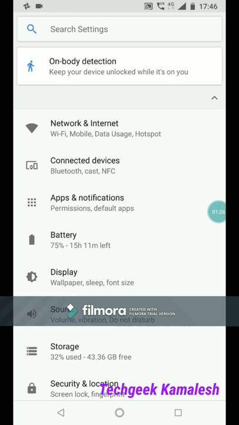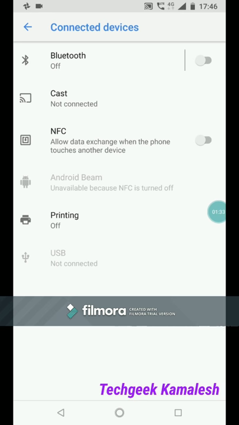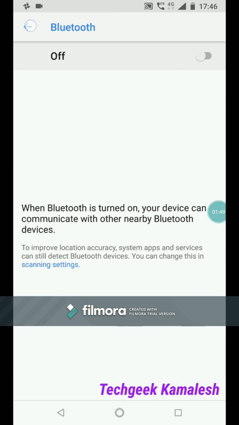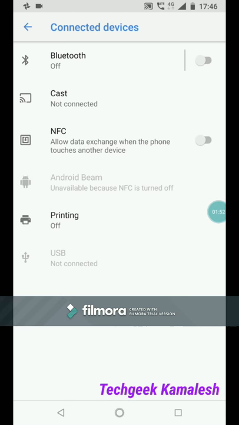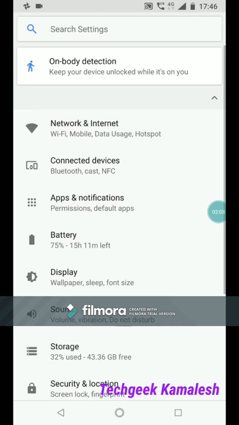So the next settings option is connected devices, which has Bluetooth, casting, NFC, Android Beam, cloud printing and the USB connections. So casting can be used for your phone and your Chrome, for example. And USB option gets enabled when you connect your phone with your PC or other devices. So next settings is apps and notifications.